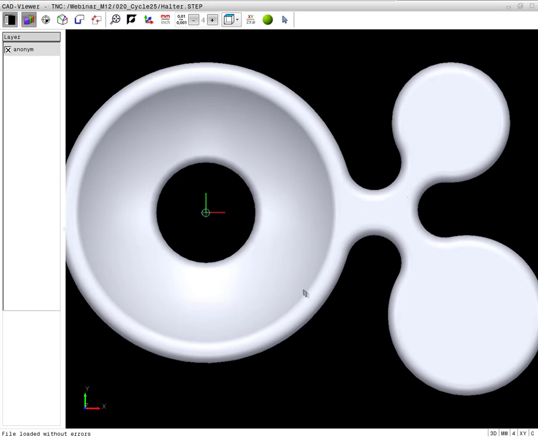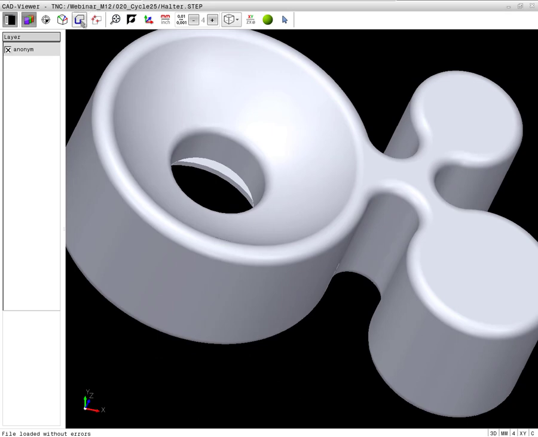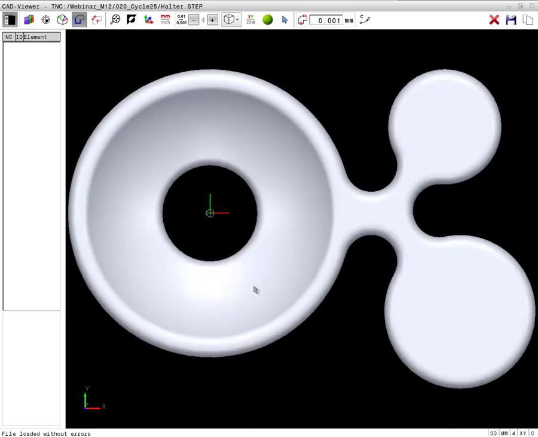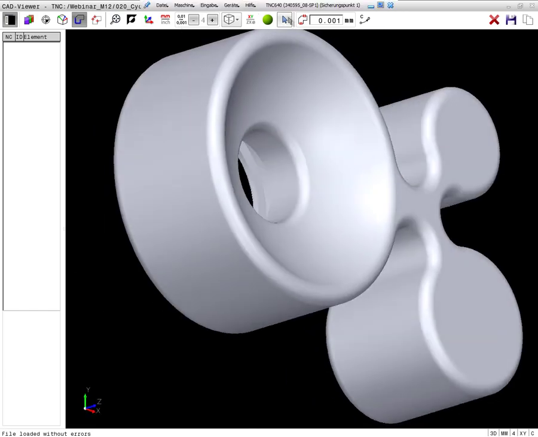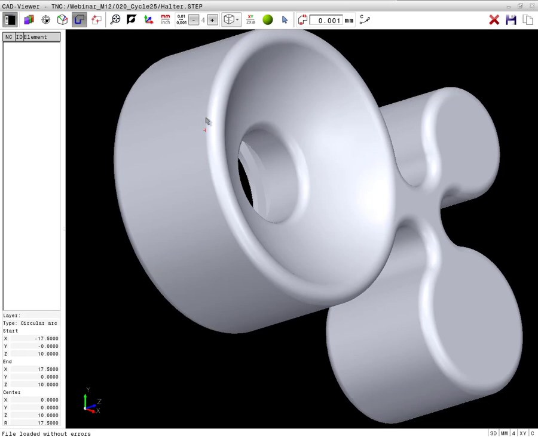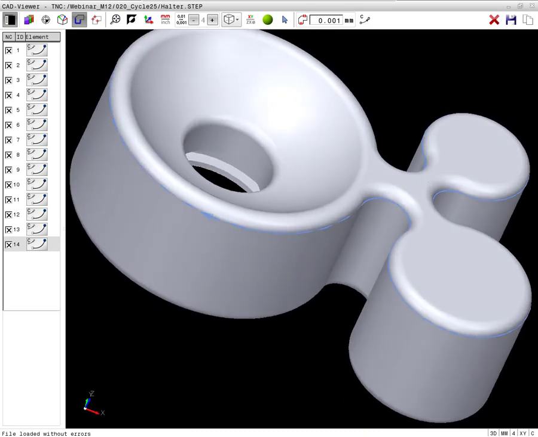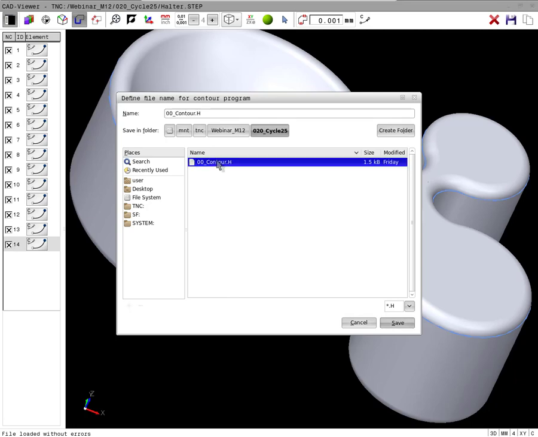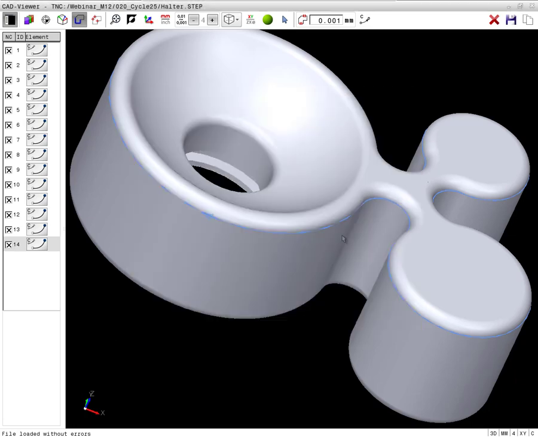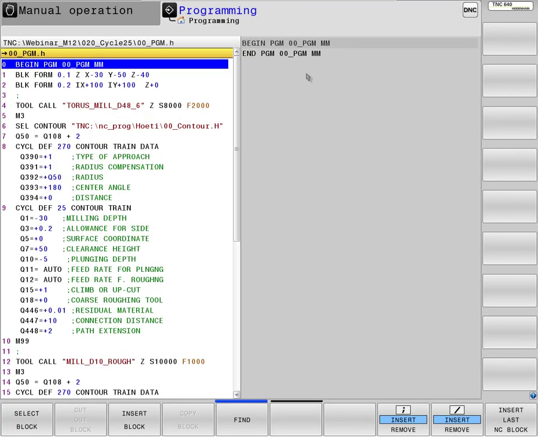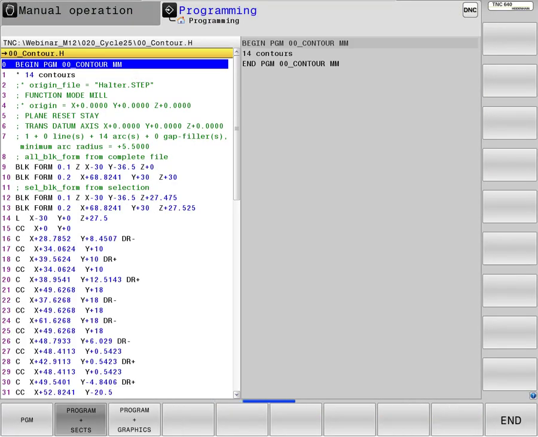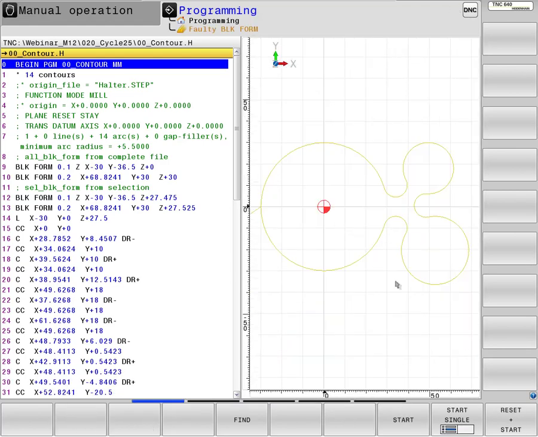So for this, we just start to select the contour. So activate contour, and then we start at this point here, and from this point I select the contour and close the contour. So complete contour and save it to the program contour. Okay, so the contour program is looking like this. We can show program and graphic and start. So you can see here the complete contour.